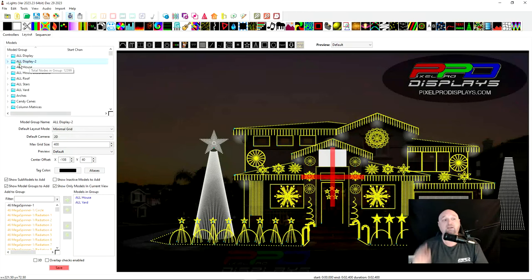Now I've created another all display dash two, and I can come down here without ruining my existing groups, and I can put zero and zero. You can see here, this is the native center location for the all display group that we've been using. And now you can see why we don't want to have that shockwave or that center of the effect come from here, because it doesn't make sense to me visually.